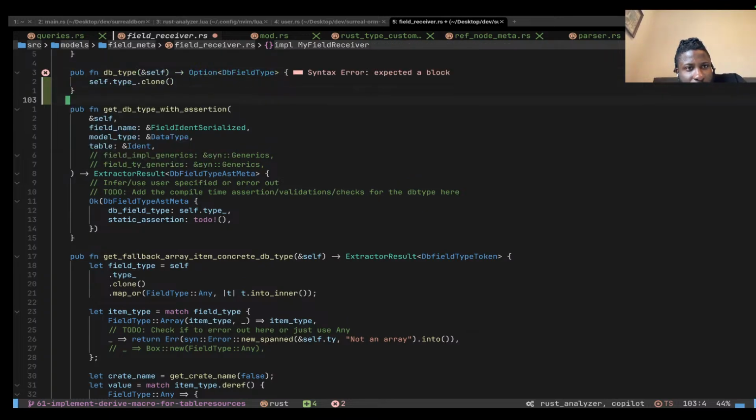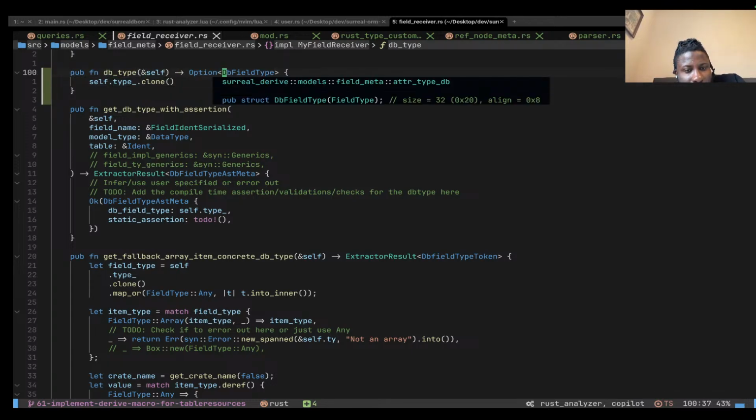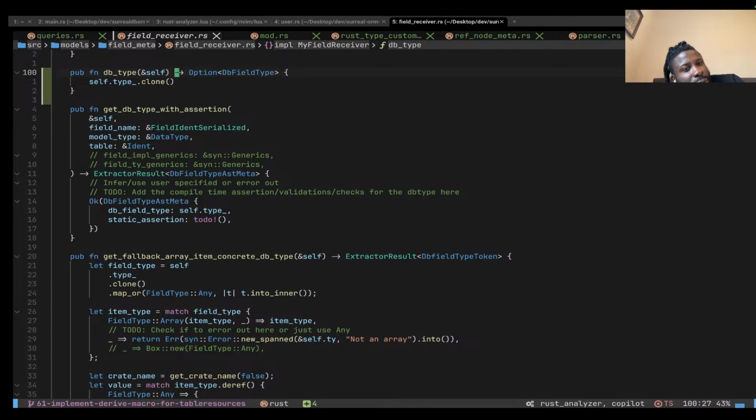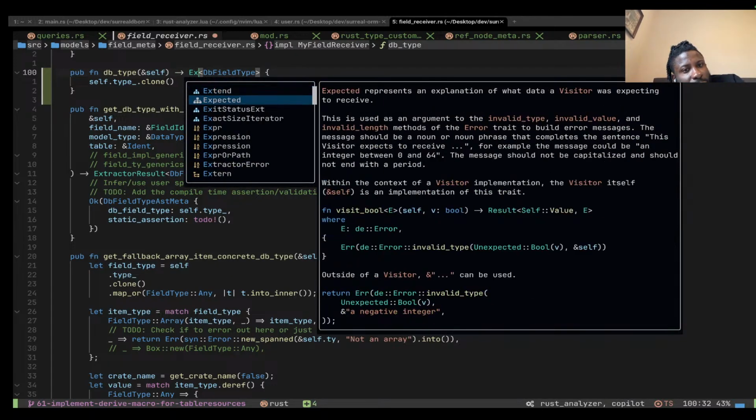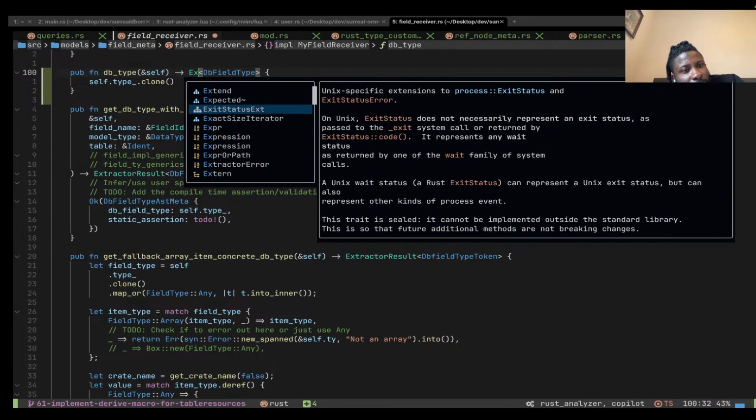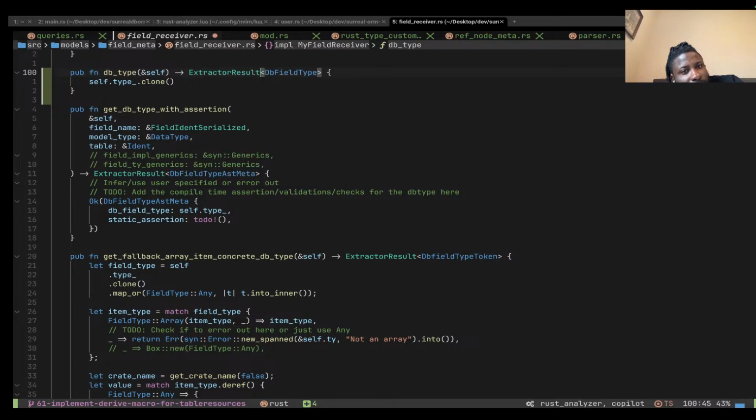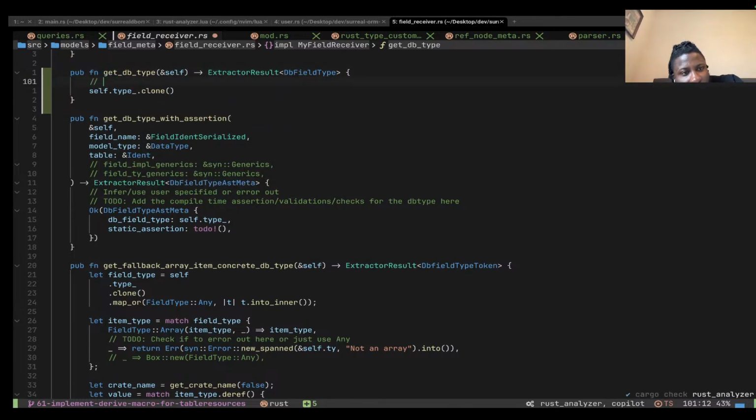Bam, it's cool. And this gives me the db type, but that shouldn't be optional. So let's return extractor result. Shouldn't be optional. Let's just do get db type. We're still gonna do some error handling here. So do undo error here.